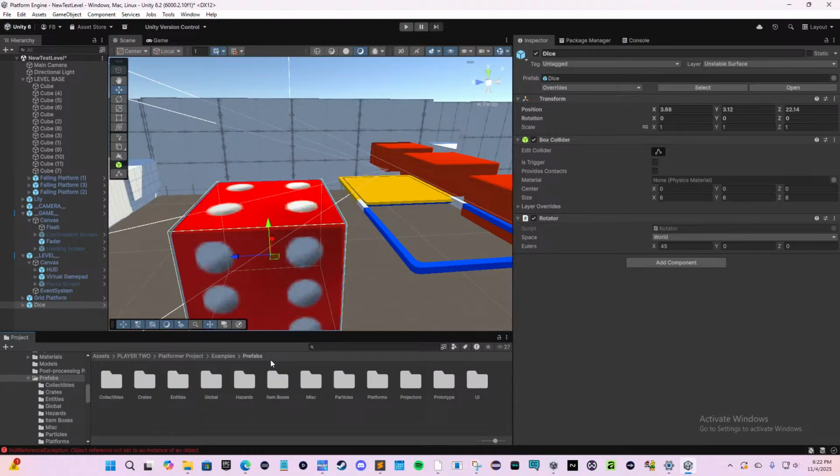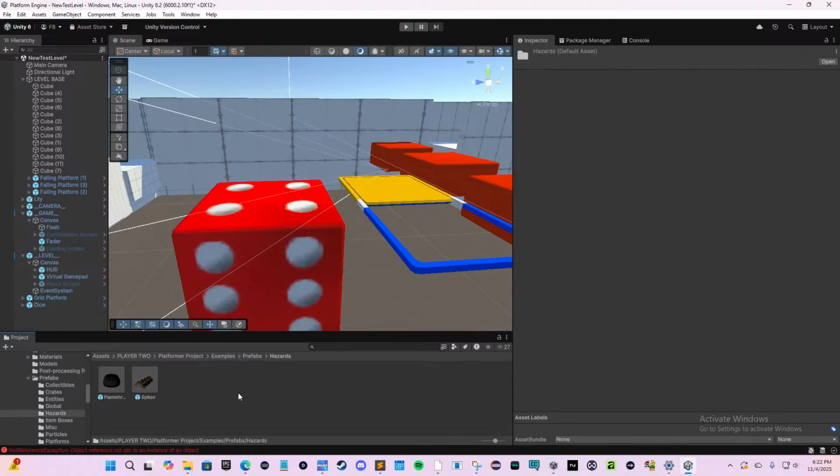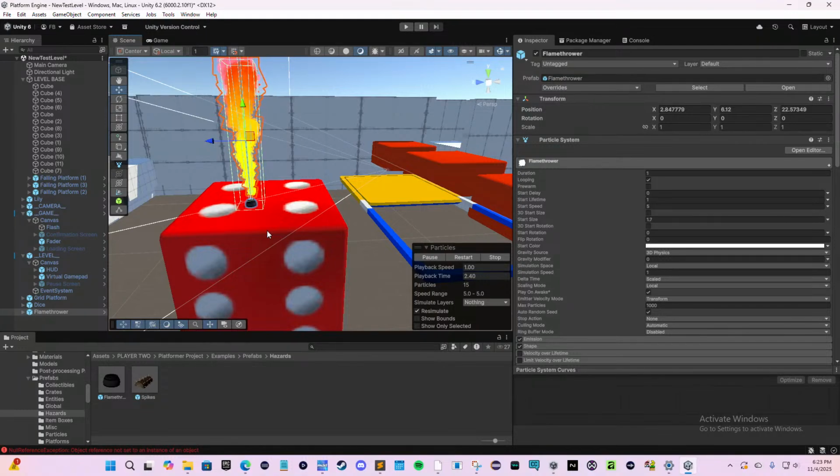We're also going to take a look now at other assets that we need to pay attention to, including Mr. Flamethrower here. That looks like this.